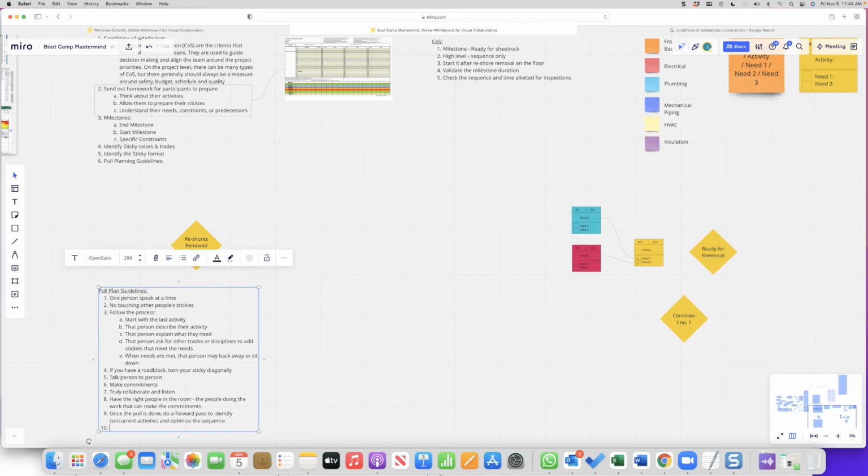Talk person to person, make commitments, truly collaborate, like Vanilla Ice said. Have the right people in the room. Do a forward pass. I think that's generally it. So going once, going twice, and done. Okay, so now let me ask you a question.